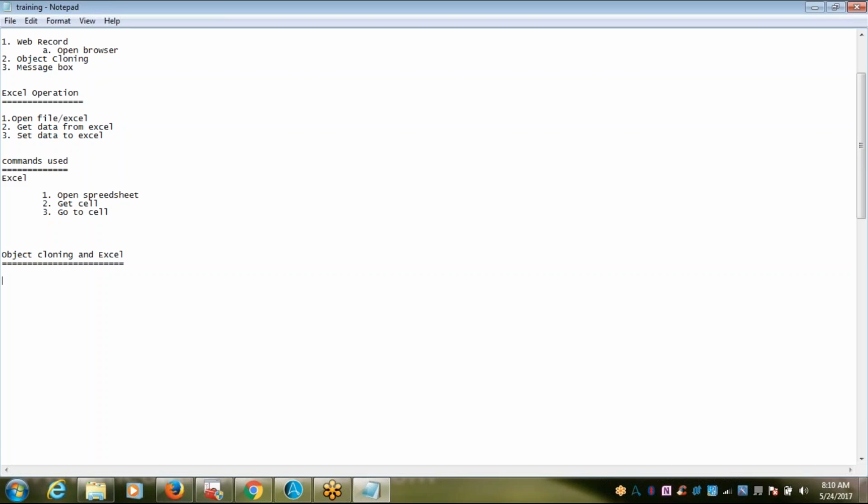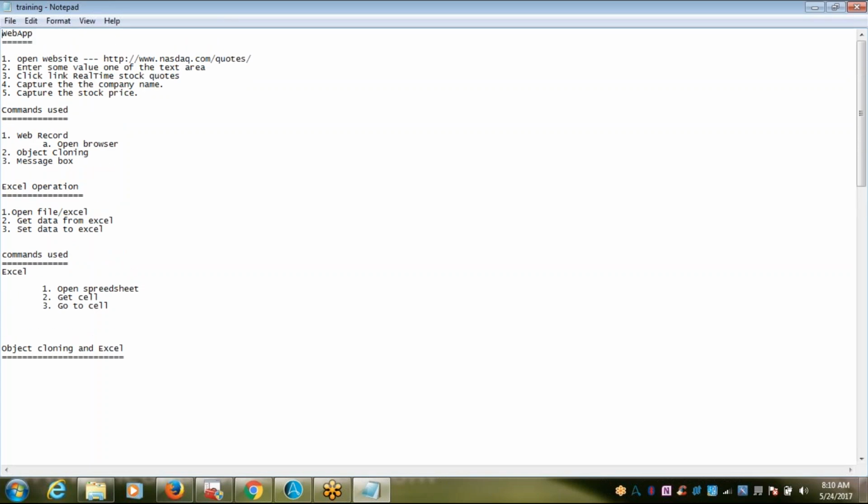Apart from all these above commands, we used a couple of new commands as well, right? Let me list those out first. In the process of this integration, we used a couple of new commands. So one would be the web recorder.